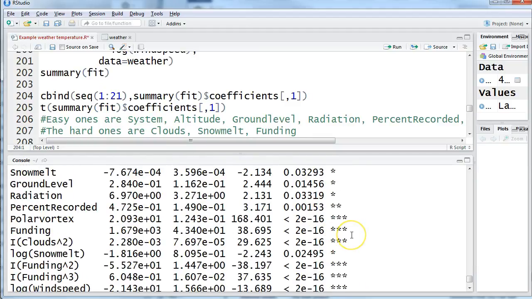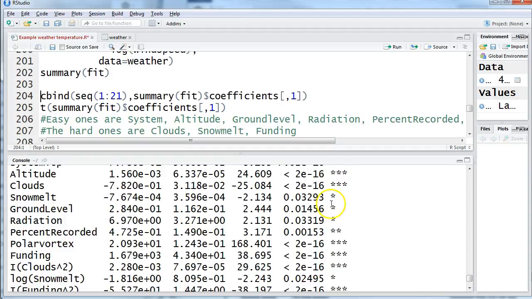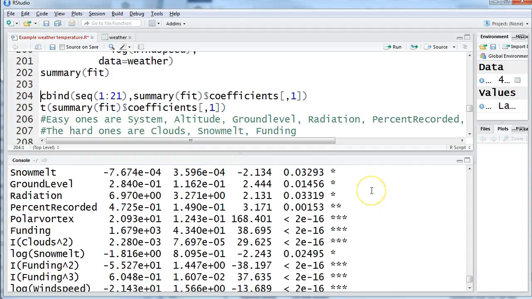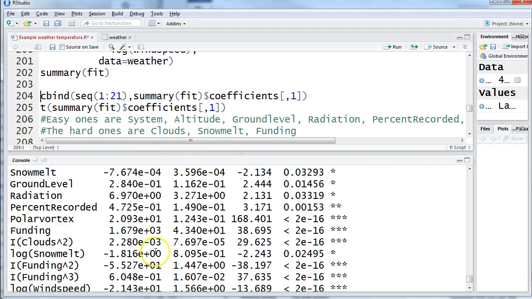Okay, everything's still significant. Now there is one funny thing right here. If you notice, we have log snowmelt and snowmelt. And I just finished 10 seconds ago telling you you shouldn't have x and log x both in the model. So I'm going to argue that what we have is not theoretically the true model, but it's giving us good predictions. So I could decide to take one or the other out. Which one would I take out? 0.024 versus 0.032. So I guess I would probably take out the log snowmelt.